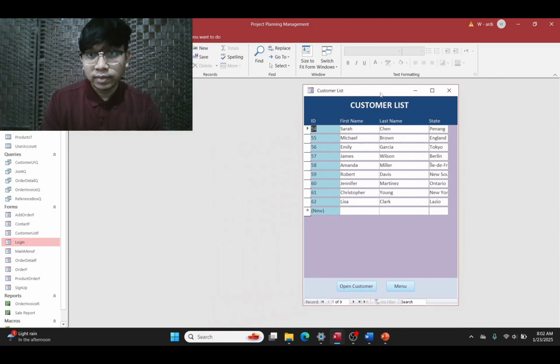Here is the customer list that registered under our database. Here we can see all the customers that are registered under our database. But from the sales report, we can learn that only 2 different customers that registered under our database, which is customer ID 54, and customer ID 55.